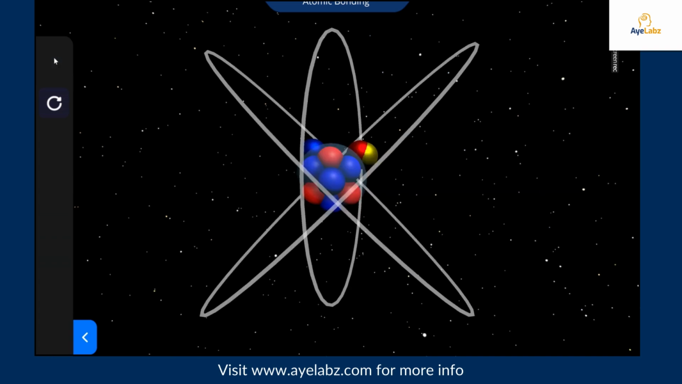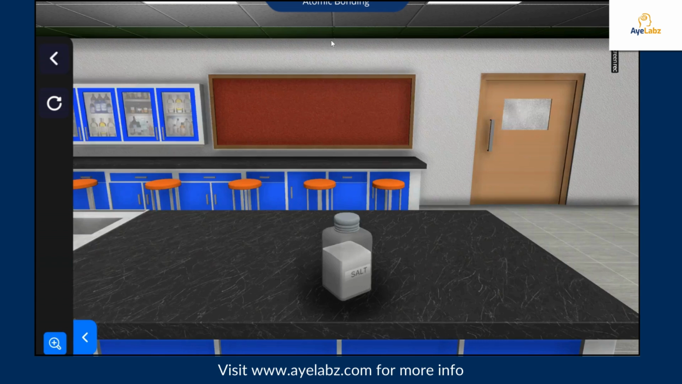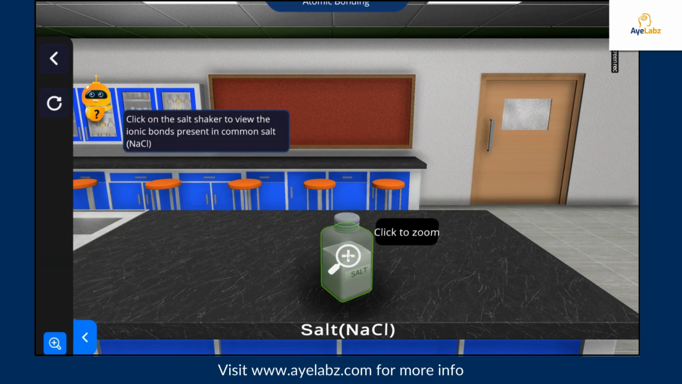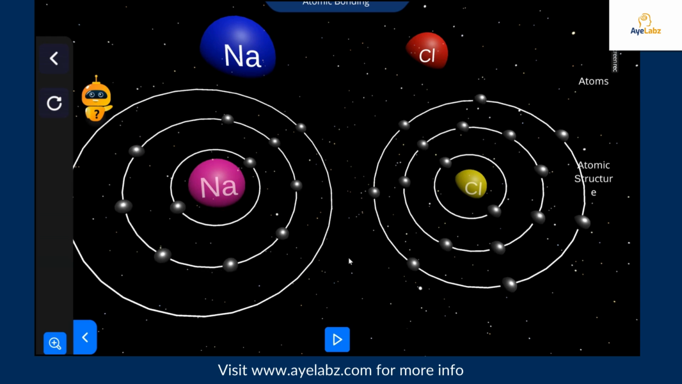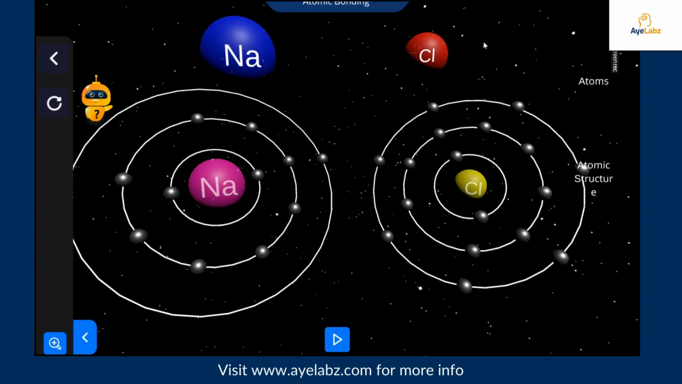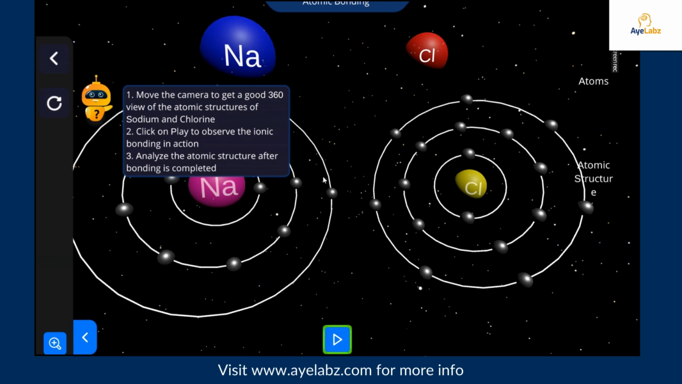Let me click on this back button to the main menu. Let me show you ionic bonding by clicking on it. Here we have an example of common salt, that is sodium chloride. Let me click on this zoom-in view of the salt. Here we have a sodium atom and a chlorine atom separately.